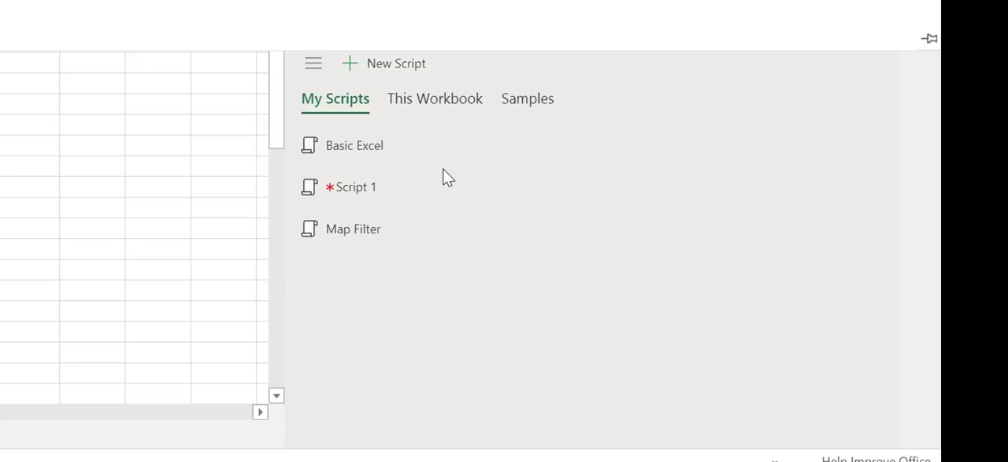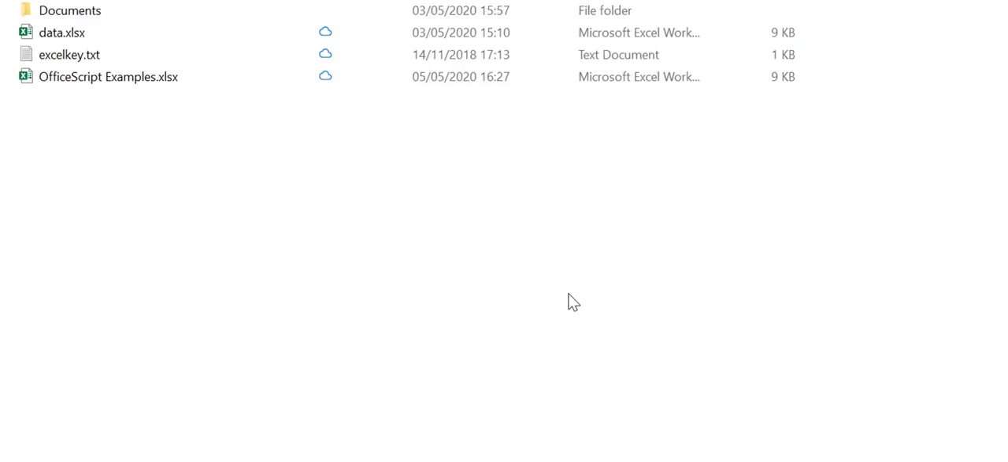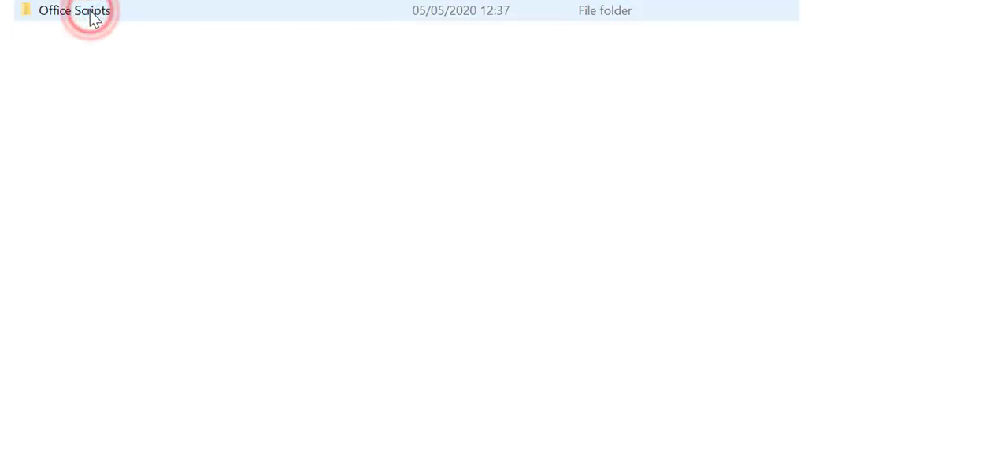So the first thing that we want to keep in mind is, where are the actual scripts stored and where is the document stored? So if we look at our OneDrive, you can see that on my OneDrive, Office script example, that's the file we're in, is stored here. And then if I go to Documents and Office scripts, you can see that the previous Office scripts are stored here as OSTS files. So this is where these files are actually stored.